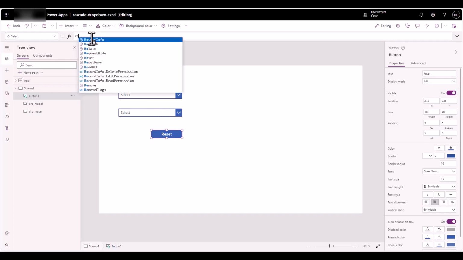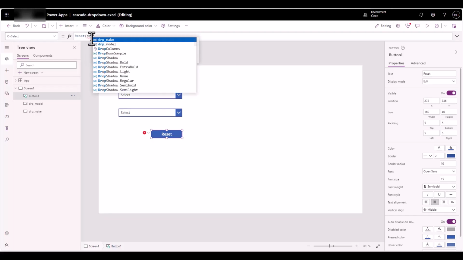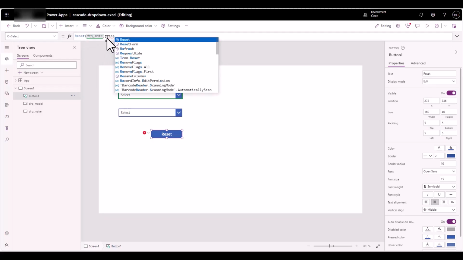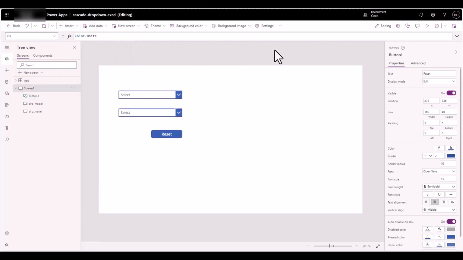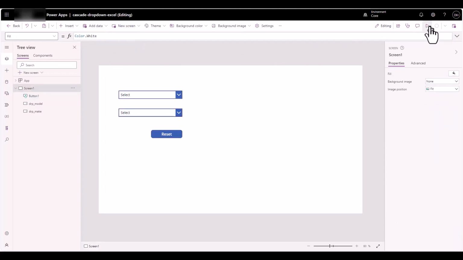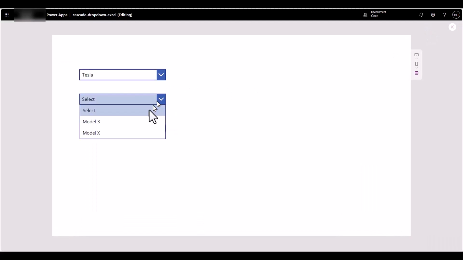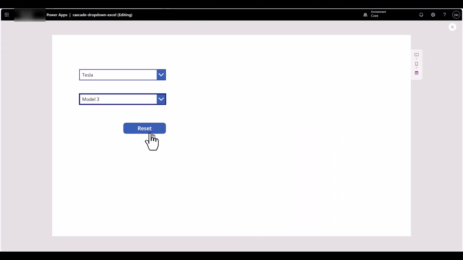So I'll type in reset, open parentheses. The first one we're going to do is DRP, make, and then close parentheses, and then separated by the semicolon. Reset again, press tab, open parentheses. We're going to do the other control, model, close parentheses. That worked. Save. Let's play it again. Let's make some selections, Tesla, and then Model 3. It's going to go to the Model 3. And if we want to go back and reset it, click on that, and it resets those selections.